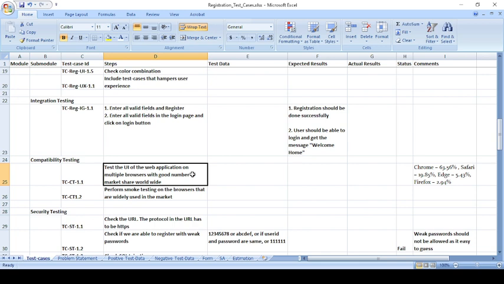Also, please note that the application should be tested thoroughly on Google Chrome as it has a market share of 63.56% worldwide. So today Google Chrome has the highest market share. Maybe two or three years down the line, some new web browser can come up and Google Chrome might become obsolete. So it can happen. So you need to know about different types of browsers and their market share.